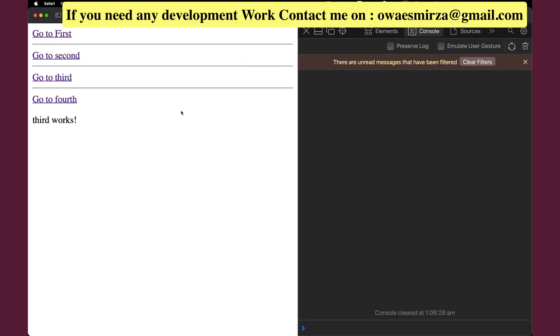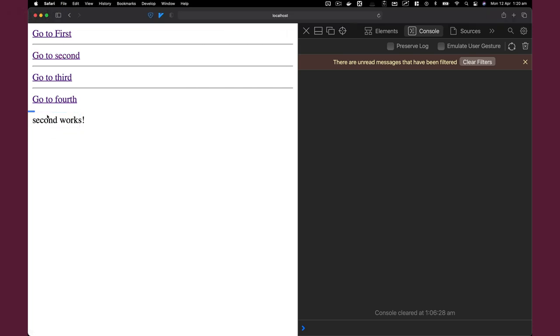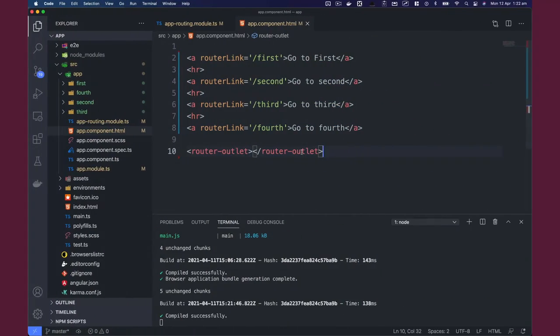So we'll go to the application, and this is how our app looks. I'm going to click on go to first, and you will see this bit will change. I'll click on go to second, this will change, and now it is rendering the second component. If we go to third, it is now rendering the third component. See, it is rendering the components right where we have this router outlet directive.